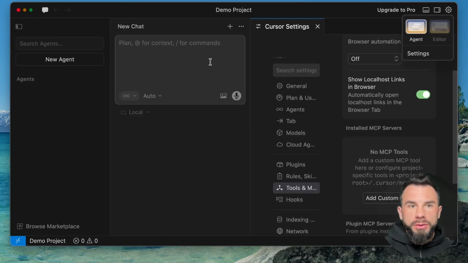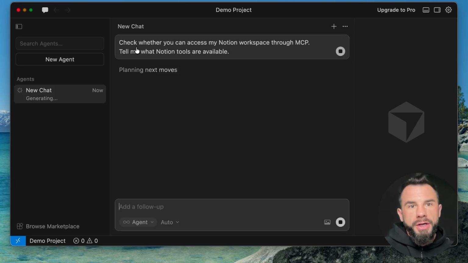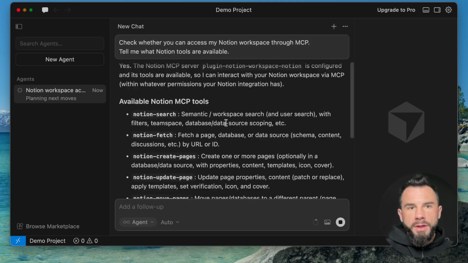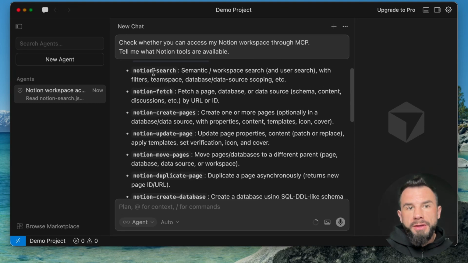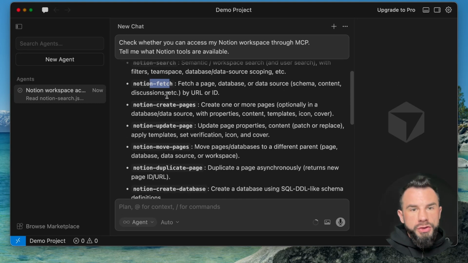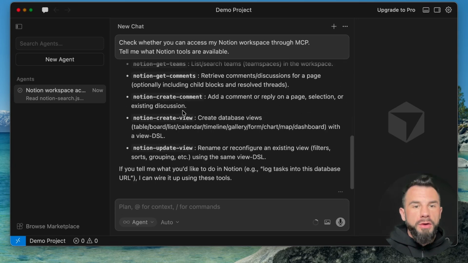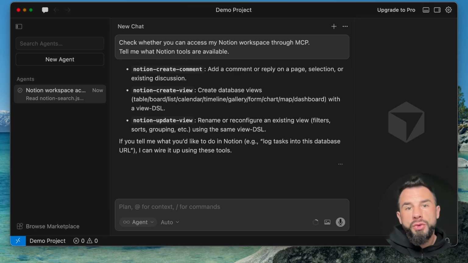Open agent mode and type this prompt: Check whether you can access my Notion workspace through MCP and tell me what Notion tools are available. In a few moments, Cursor will return the response that through Notion MCP, new skills are available, such as search, fetch, create pages, and 14 skills in total. It means the Cursor MCP client has access to our Notion workspace.